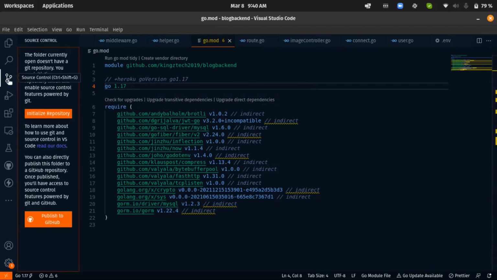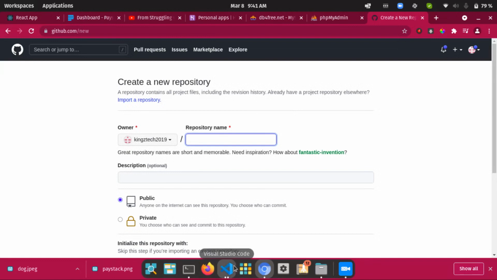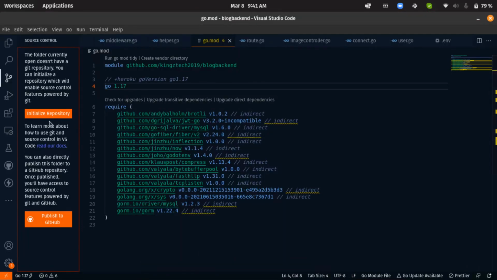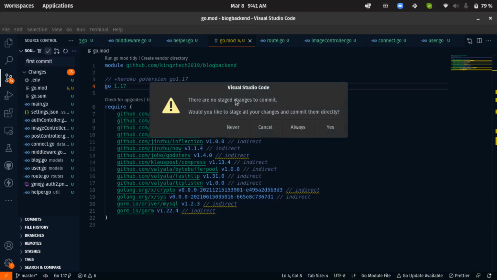All right, so now immediately you'll be able to get this icon here as well. Instead of me going inside my GitHub and going through this long process, I just want to show us another shortcut. We can come here first to initialize a repository. Once we initialize it, all of our code and changes are going to be here. Let me say first commit here. Once I do that, I click on this icon and it asks me there are no staged changes to commit, blah blah blah. Just hit yes.